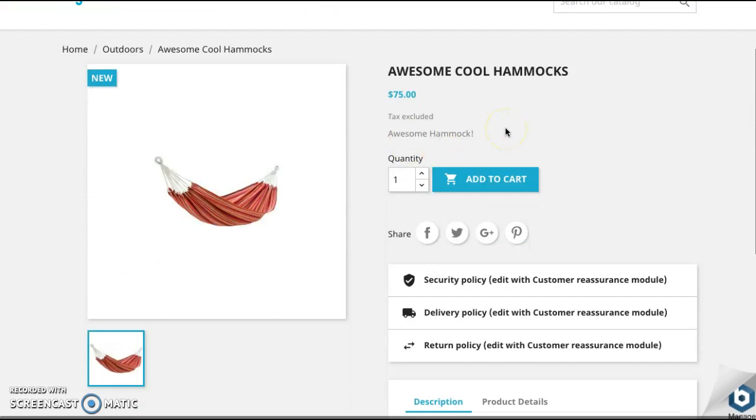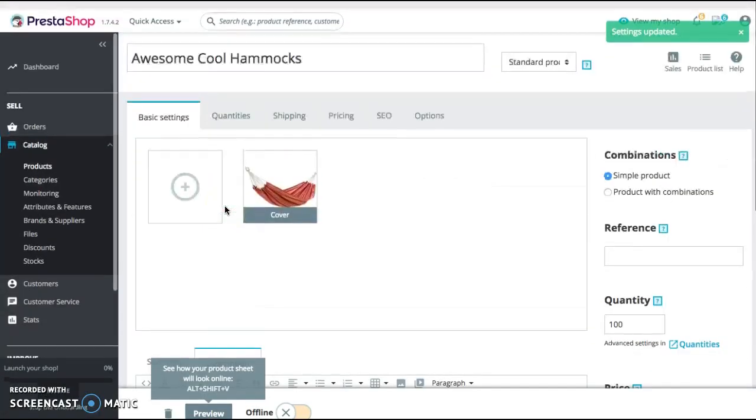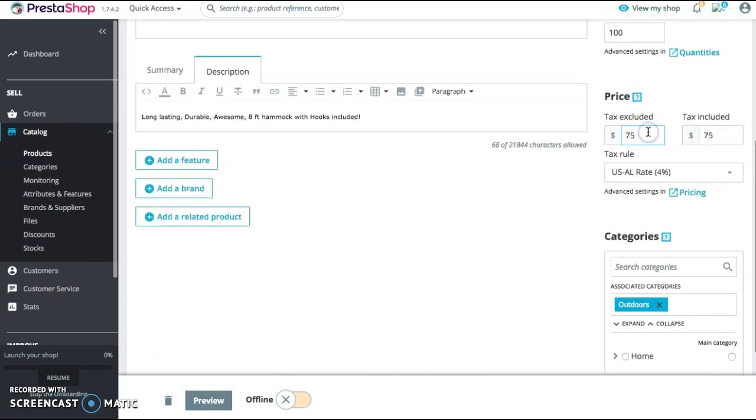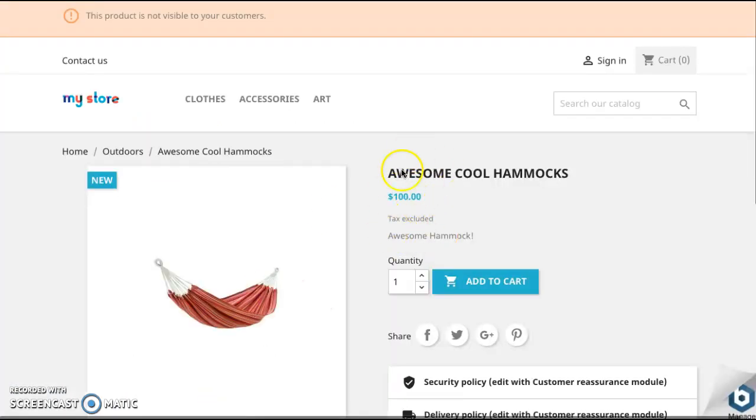So for instance, if you want to go ahead and change the pricing right here, you can just go back to this page with the basic settings, and then change that to 100, and you're going to go ahead and preview, and it'll change up right there again.